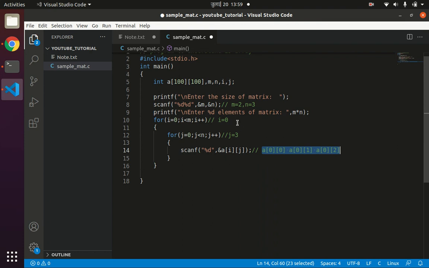Now the value of i will be 1. Now for i equals to 1, our j should start from 0 and move up to 2. So again we have to first enter the element at index a of 1 comma 0, and again a of 1 comma 1, and finally a of 1 comma 2. Now in this way we can insert the element into each row.